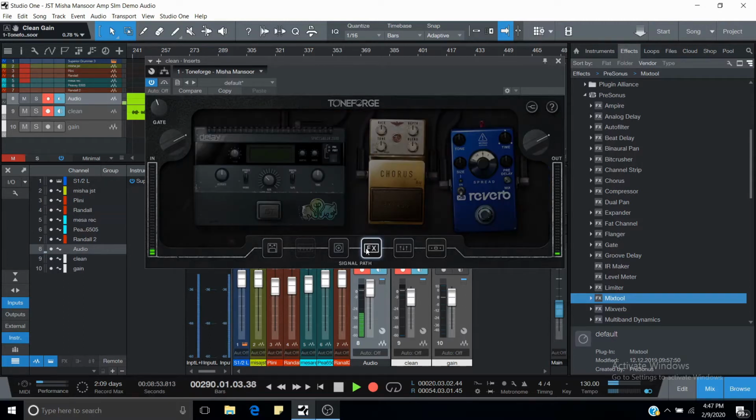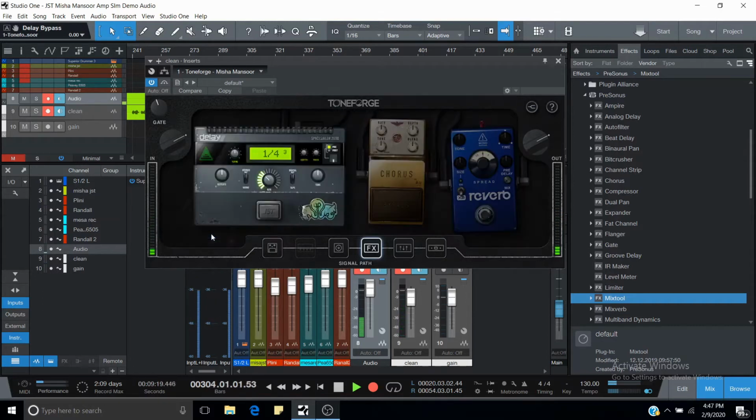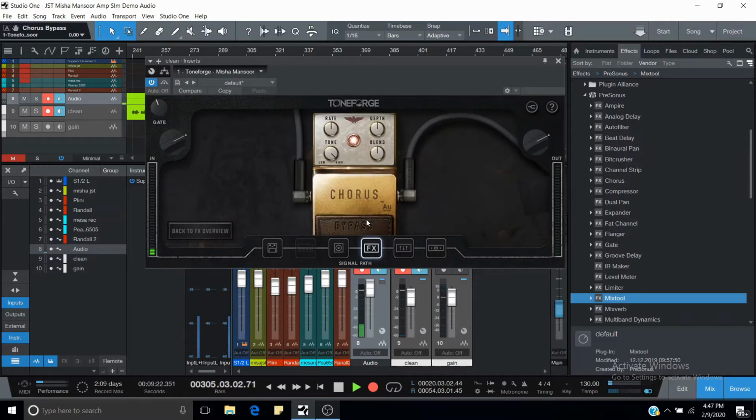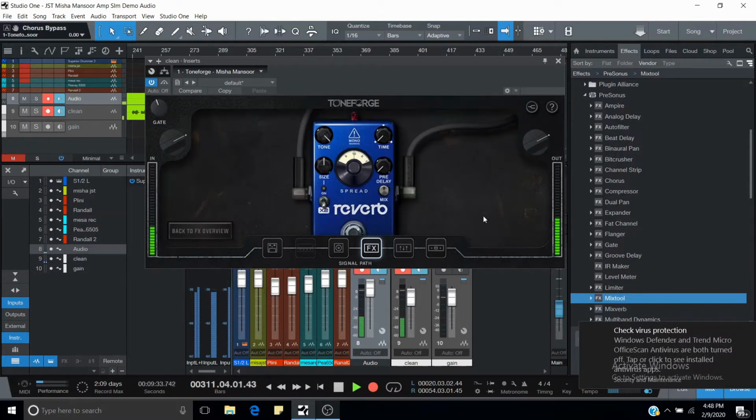Within the FX here, you can click on and then engage. You can see, for delay. Hit back here, and then over here you have a chorus pedal. You engage it here. And then last but not least, over here you have your reverb. Like the other ones, engage it here.